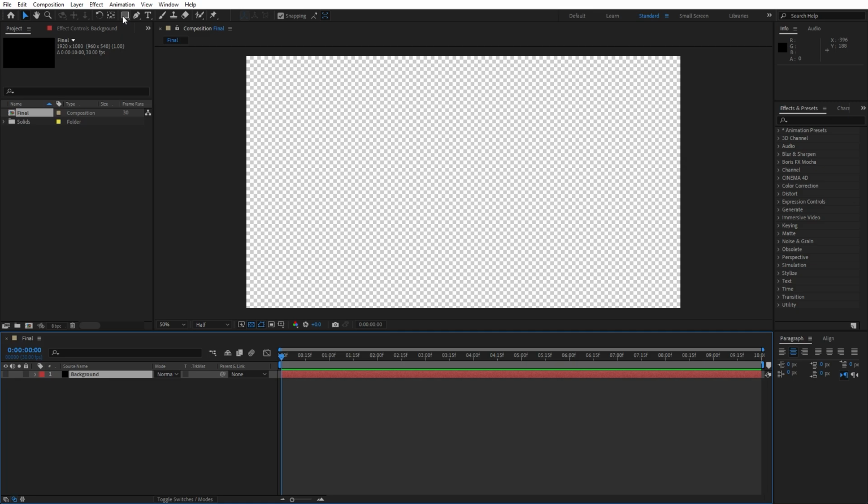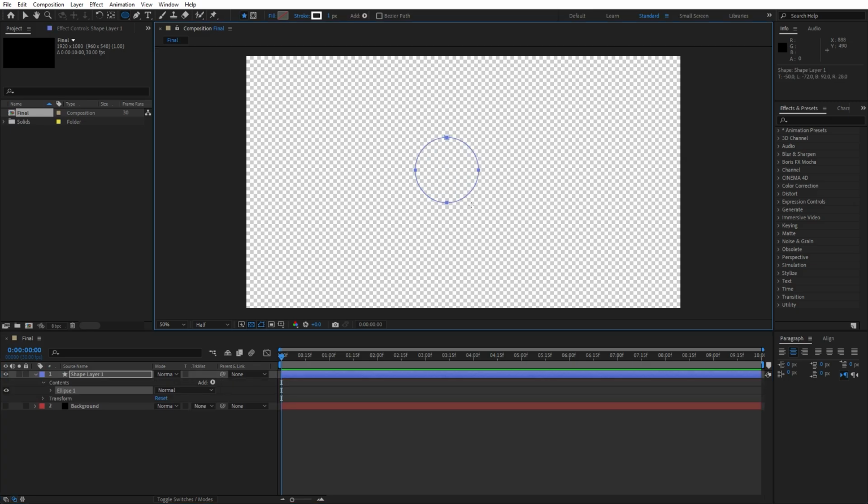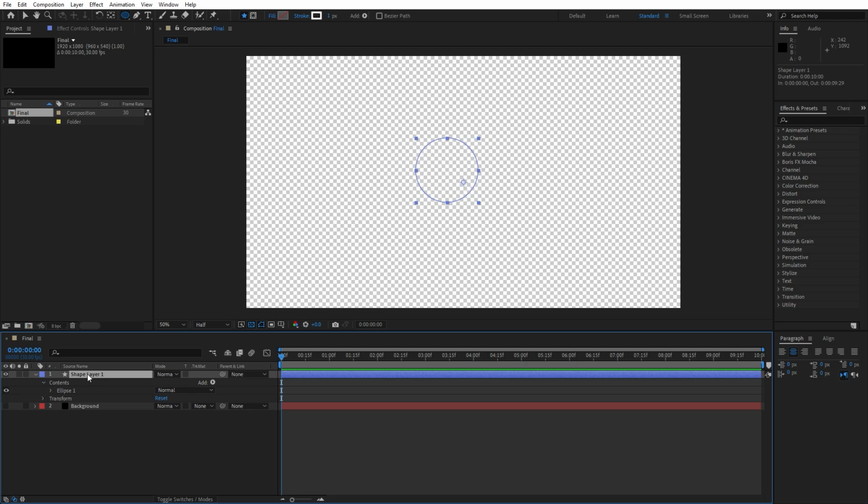Hit Q on your keyboard or find this rectangle tool icon and find the ellipse tool, and let's create a random shape. Make sure to unselect the background. OK, hold Ctrl Shift and Alt on your keyboard and draw a perfect circle like this. OK, this is going to be shape layer 1.